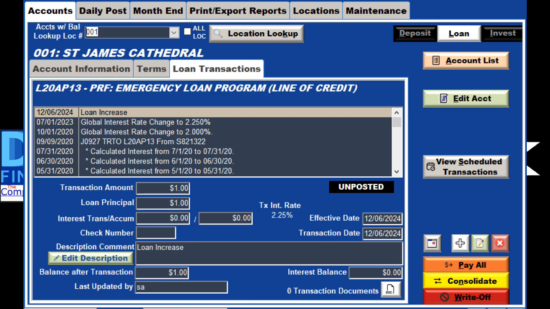Because loan accounts can have scheduled transactions, you may see the View Scheduled Transactions button on the form if you have the Docs module, and if this account has any scheduled transactions assigned to it. If there are currently no scheduled transactions for this account, if you look down to the row of small transaction buttons, you will see the Add Scheduled Transaction button on the left of the plus button.